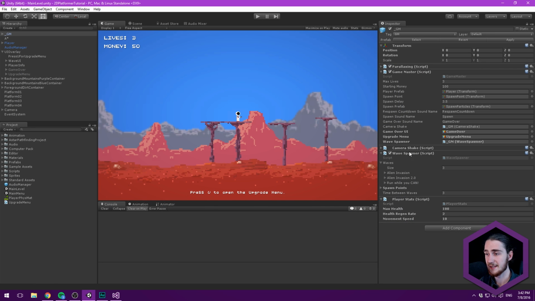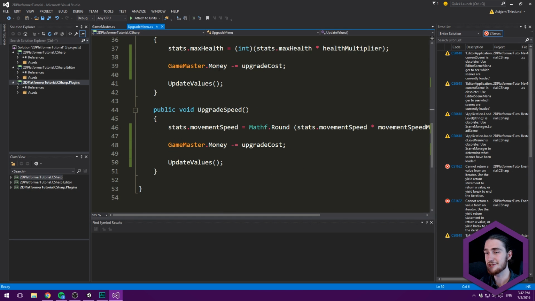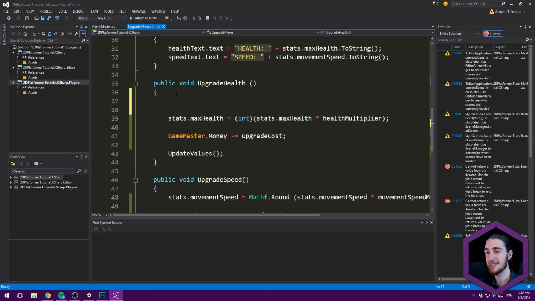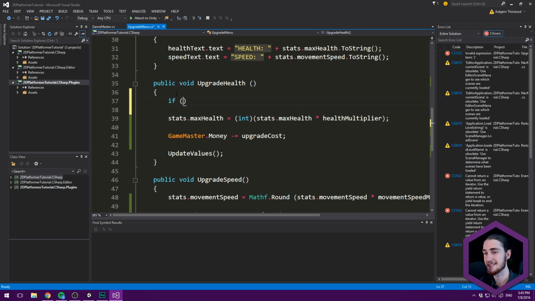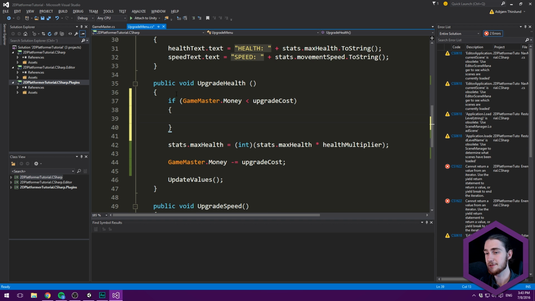So let's save this, and let's find our upgrade menu again, and we are now subtracting money. However, we are actually able to spend money that we don't have. It's almost like real life, right? So we can go up here and add an if statement that says if our current amount of money, which is GameMastery.money, is less than the upgrade cost, then we shouldn't be able to spend anything.